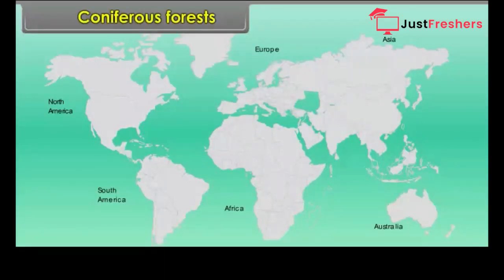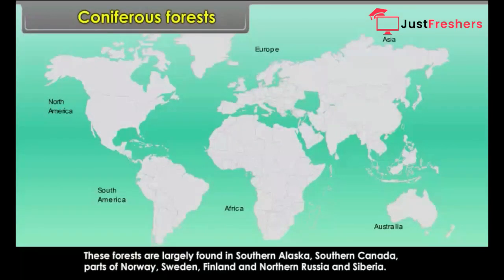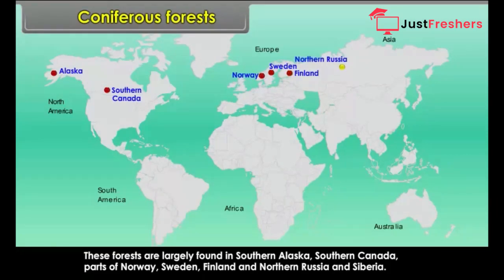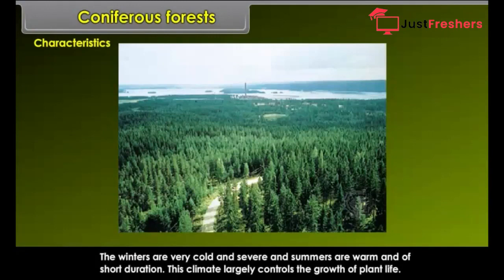Coniferous forests. These forests are largely found in southern Alaska, southern Canada, parts of Norway, Sweden, Finland, and northern Russia and Siberia. Characteristics: the winters are very cold and severe, and summers are warm and of short duration.